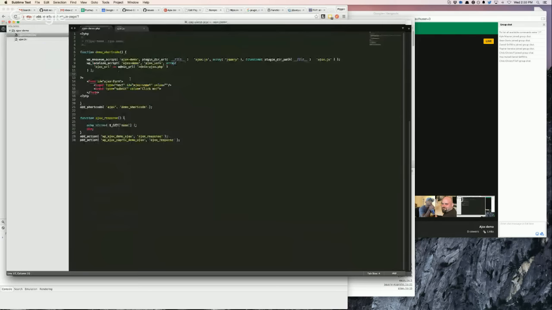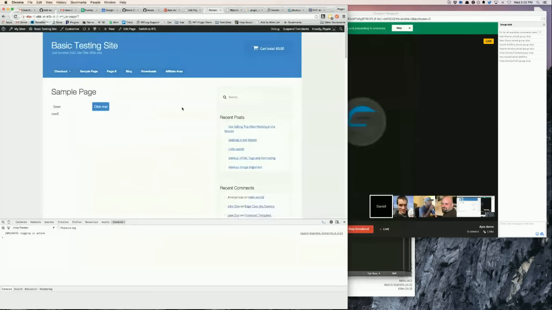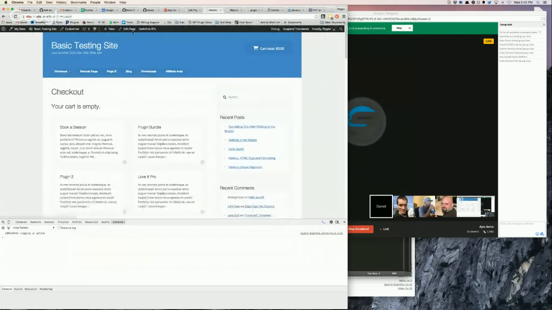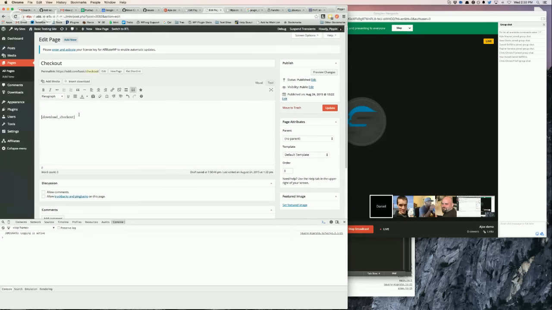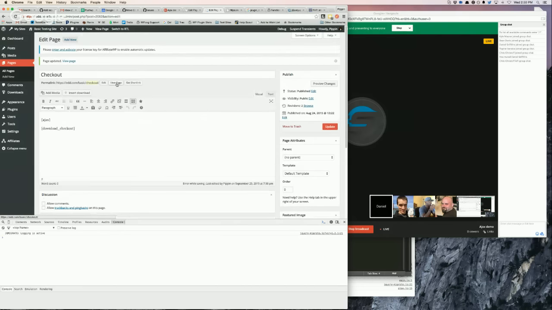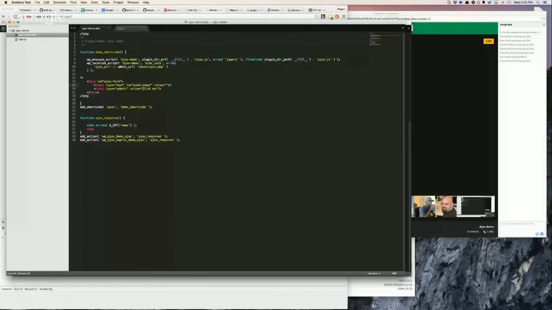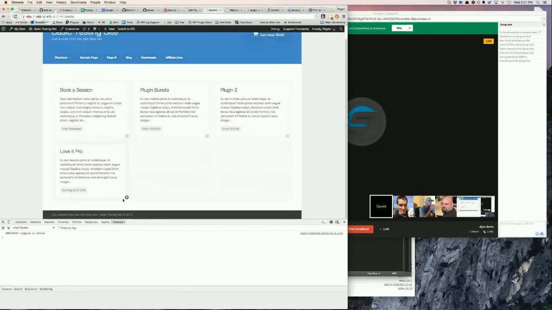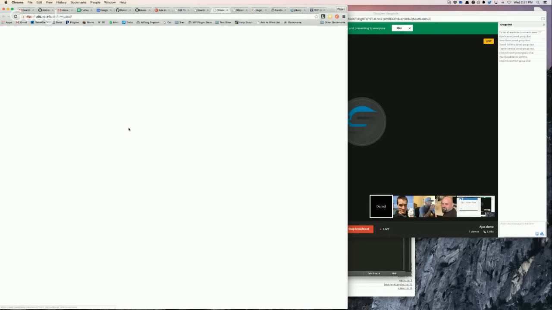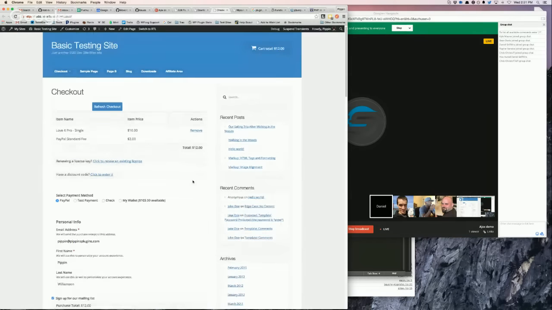Okay, let's go a step further. Let me show you something in the context of EDD that might help you. Check this out. I'm going to add my button to the checkout screen, and what we're going to do is make this refresh checkout. For some silly, bizarre reason, but that's what it's going to do. So we're going to add something to the cart, go to checkout. Okay, so here's our checkout.